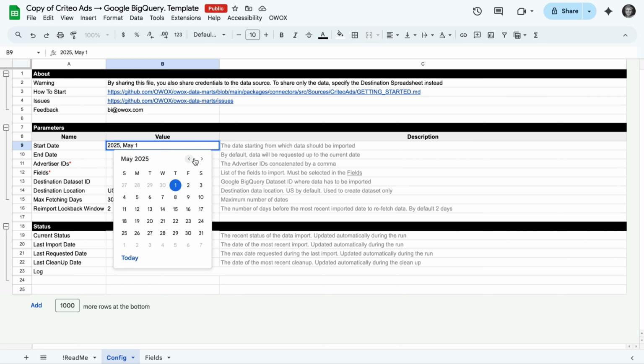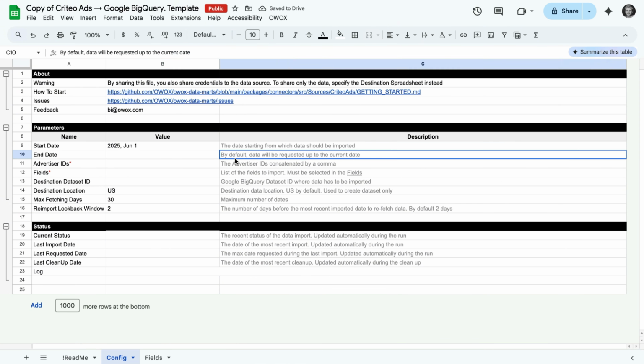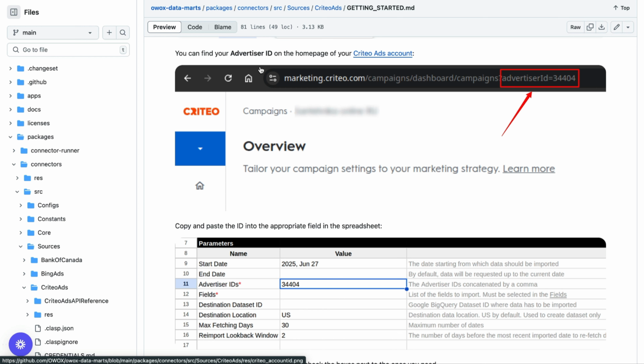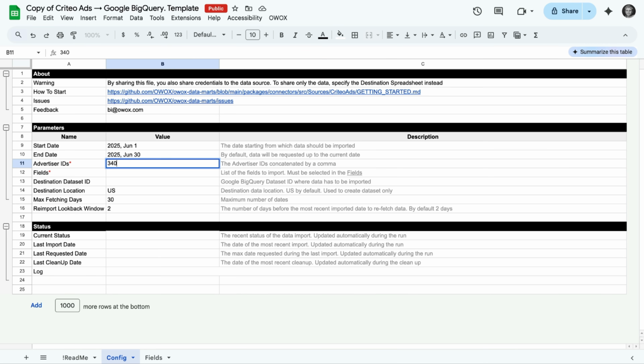Just note, pulling a huge date range might cause issues due to the API limit, so I will just put something recent here like June 1, 2025. Next, end date. It's optional, but I would still add the end of June here. You can find your advertiser ID on the homepage of your Criteo Ads account. Just go to marketing.criteo.com and find the advertiser ID right inside the URL.